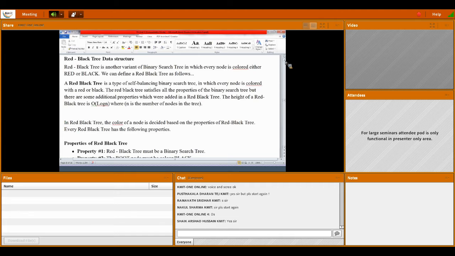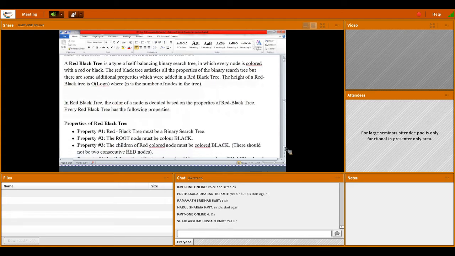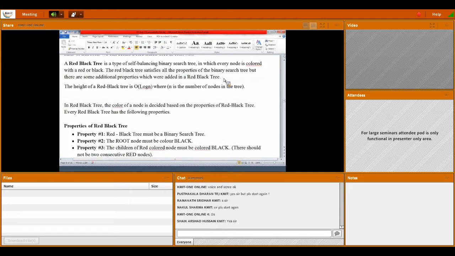That's why the prerequisite for the red black tree is BST, and it satisfies all the BST properties, and also it has some additional properties, which are the colorings red and black. In this, the height of the red black tree is order of log n, where n is the number of nodes. You have to note down this point. So what is the height of the red black tree? The height of the red black tree is order of log n, where n is the number of nodes.